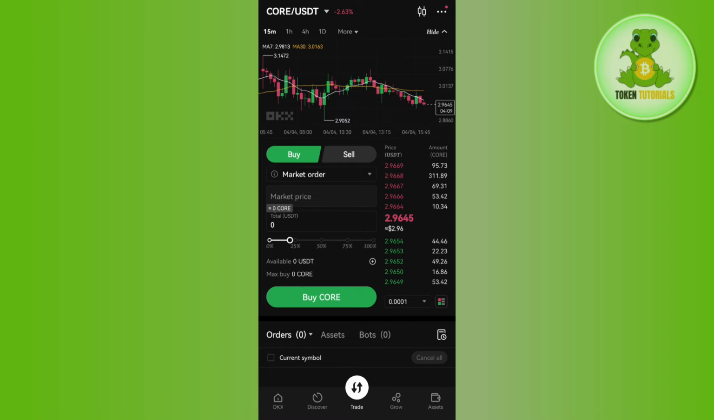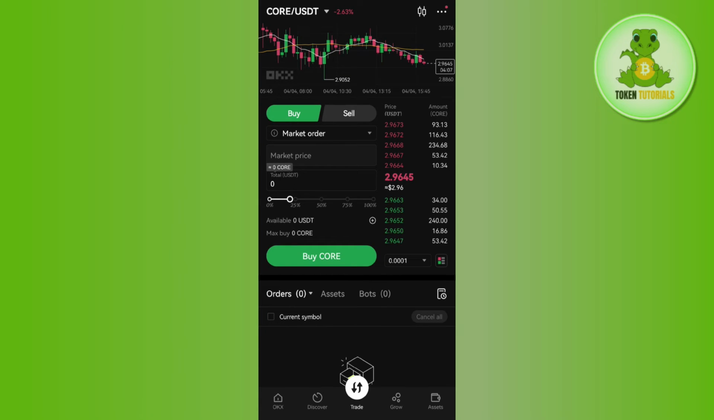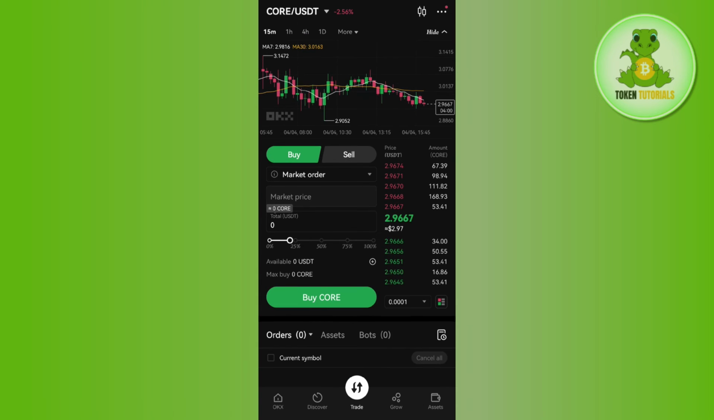Now once you are done with this setting, you will have to tap on the Buy Core button, and then your order will be placed. So whenever Core's price comes to your marked price, your order will be confirmed and you are going to get Core in your OKX account.